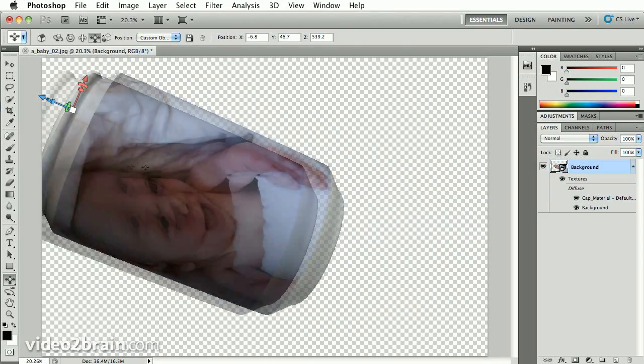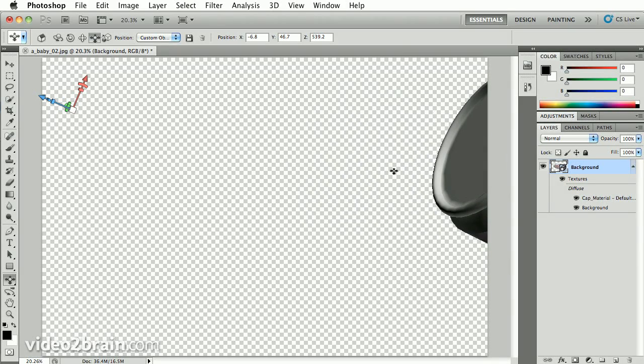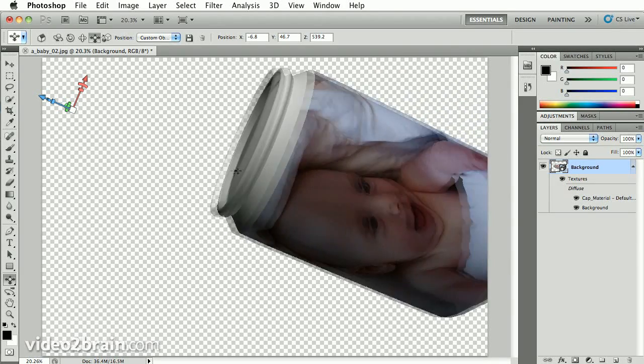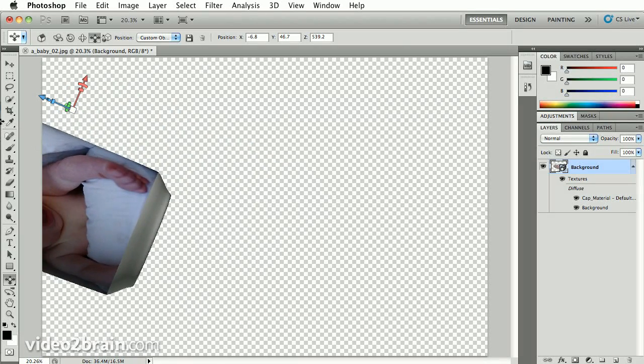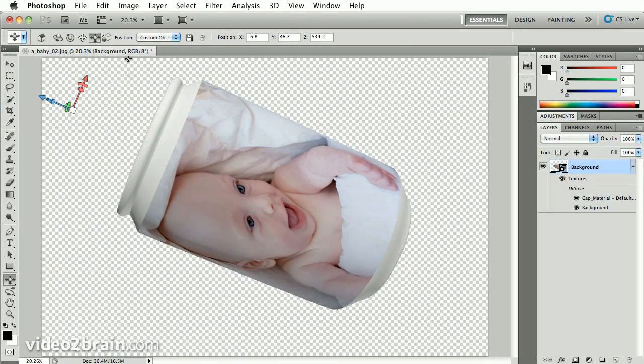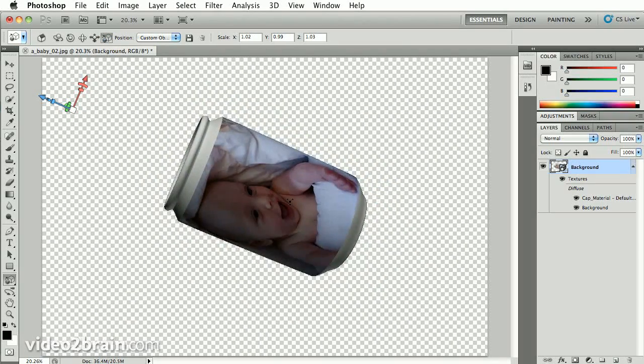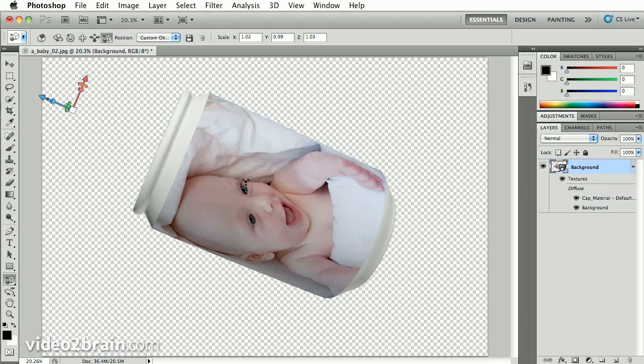So you'll notice, see how it's changing? I could see more of the top of the can. Now as I move, the surface is coming towards me. As I go away, it's keeping all that perspective. And then finally, I have the scale. And I can click and drag to scale up or down.